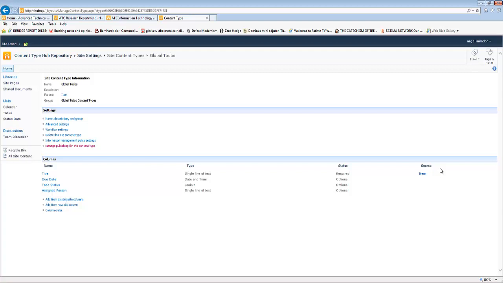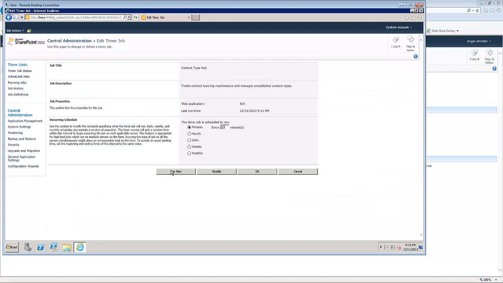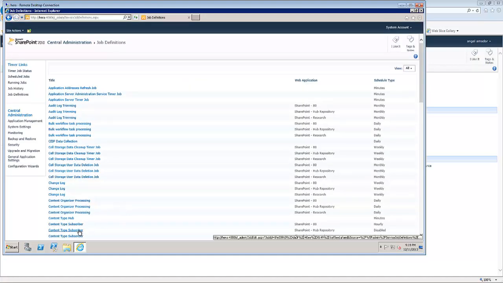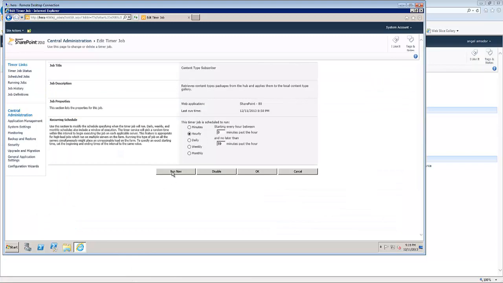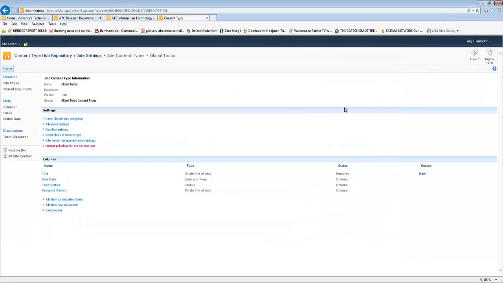We now have to switch back to central administration, and all we have to do is kickstart the timers. And for that, we go to central admin. The timers are here. We're going to click on the hub, run it. Okay, that took care of the issue. Now we're going to run the whole thing. So the subscribers were kick-started, and so was the hub.